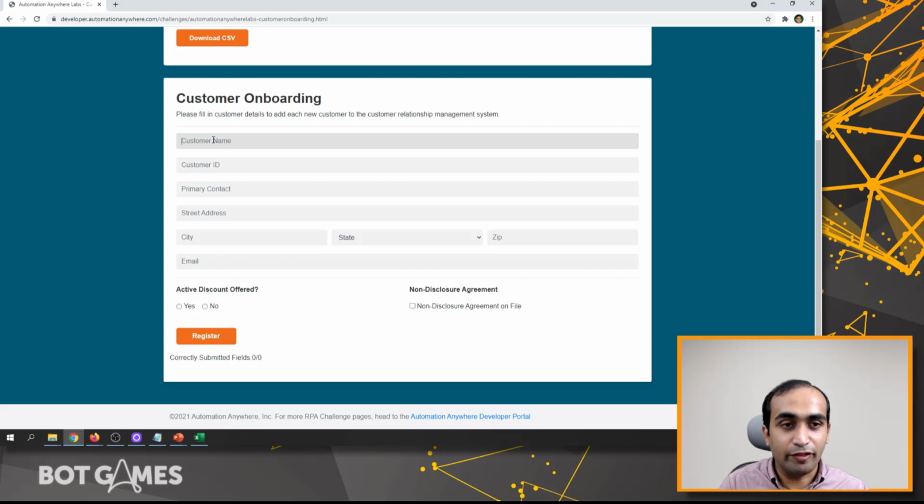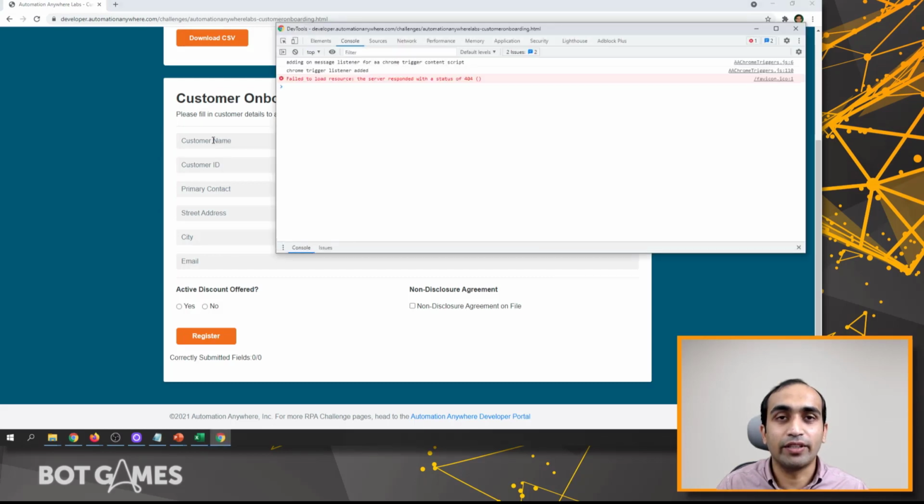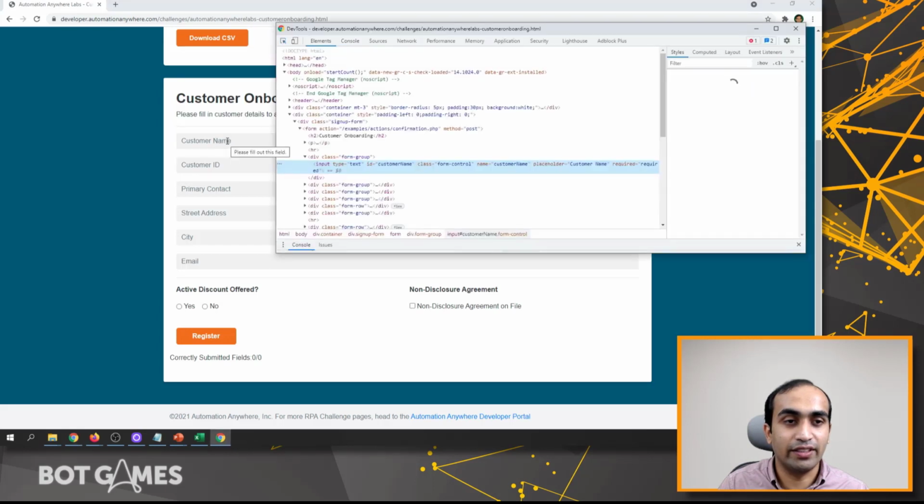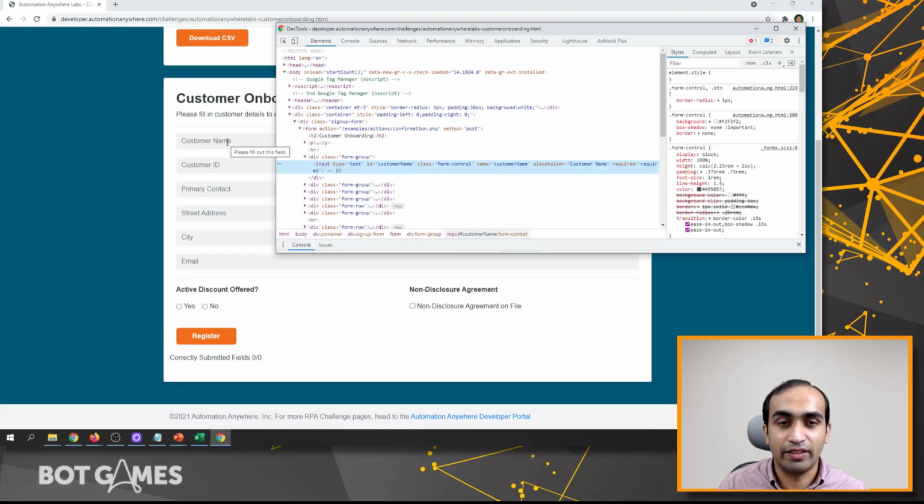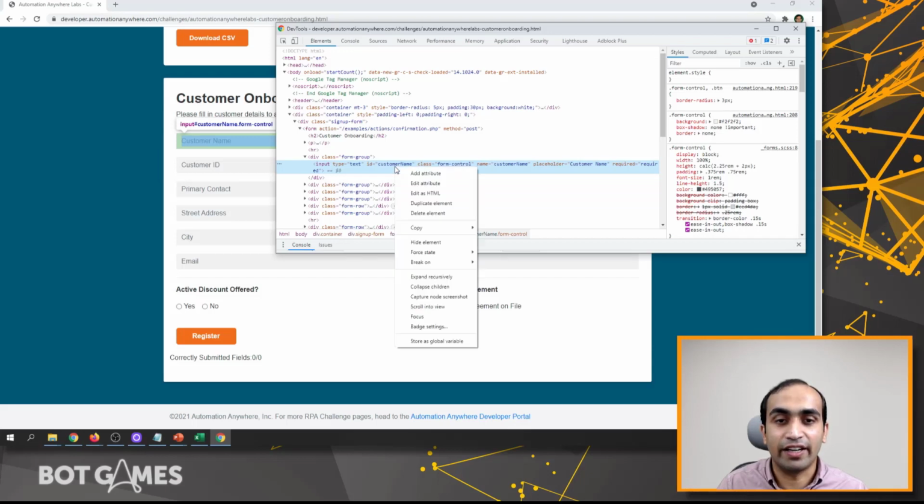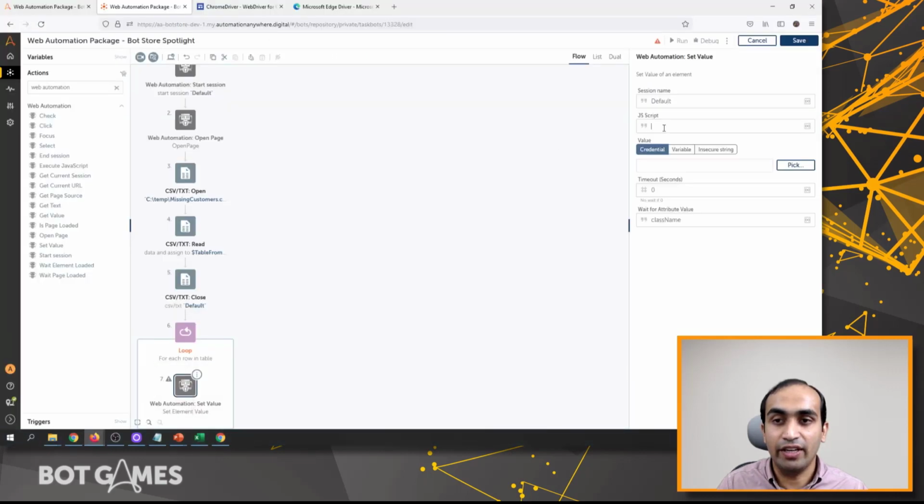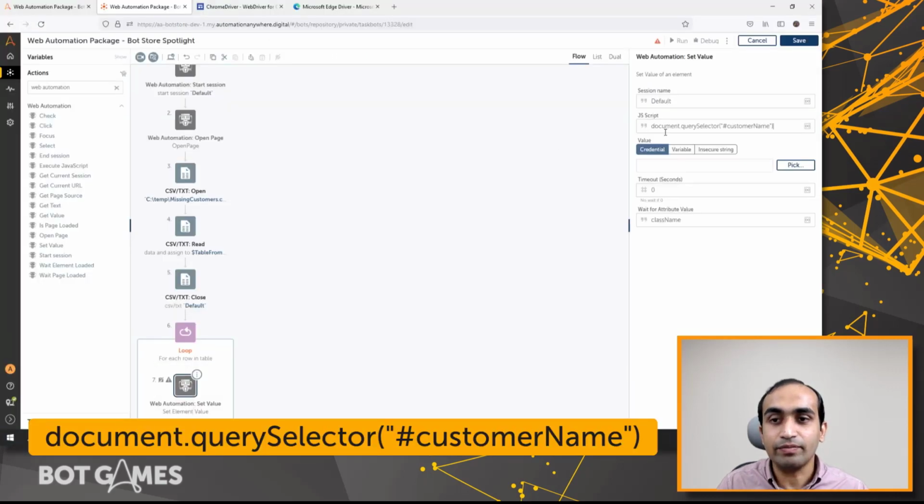I'll click on F12 so that it opens up the Chrome Developer Tools menu. I'll click on this, select an element, and then I'm going to select the customer name field. So once you see the properties related to the customer name field is selected, right click and then go to copy, and then copy the JavaScript path. I'll switch back to my A360 and paste it here.